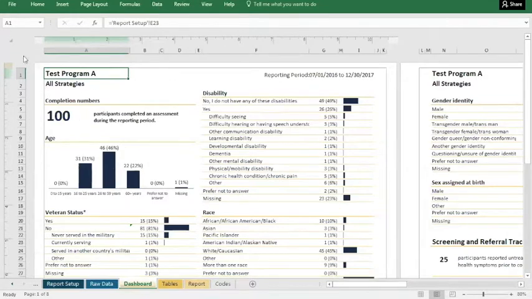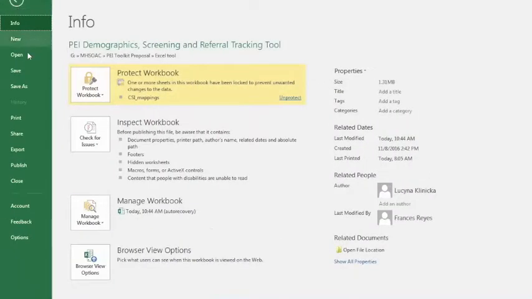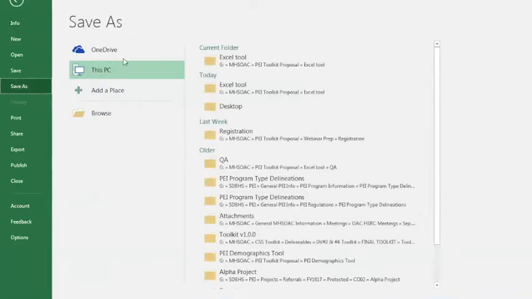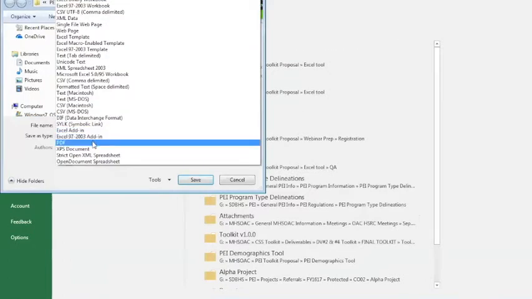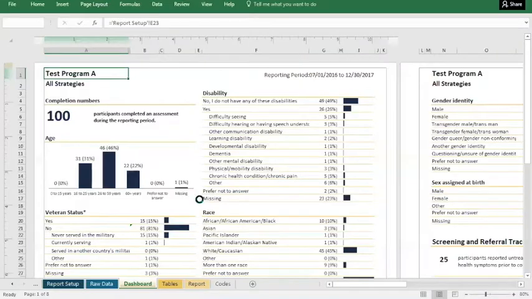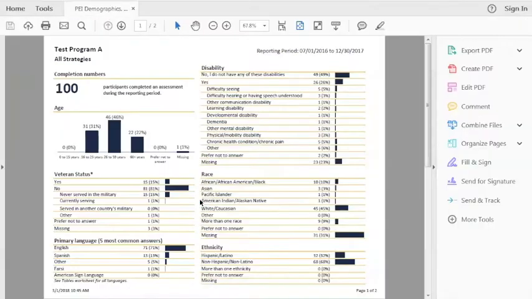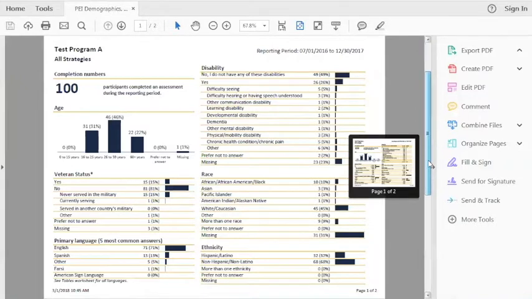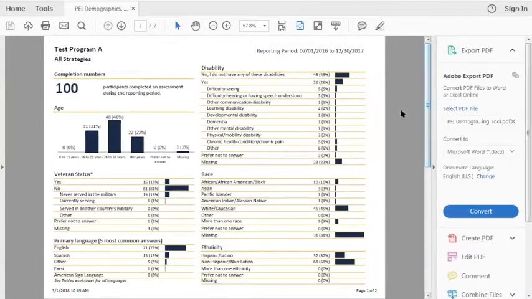The great thing about these reports is that they are provided in a printer-friendly format. So I'm going to show you, if I wanted to print this report, I would first save it as a PDF. And as you can see, this fits beautifully on single pages, so you can show this to different stakeholders.